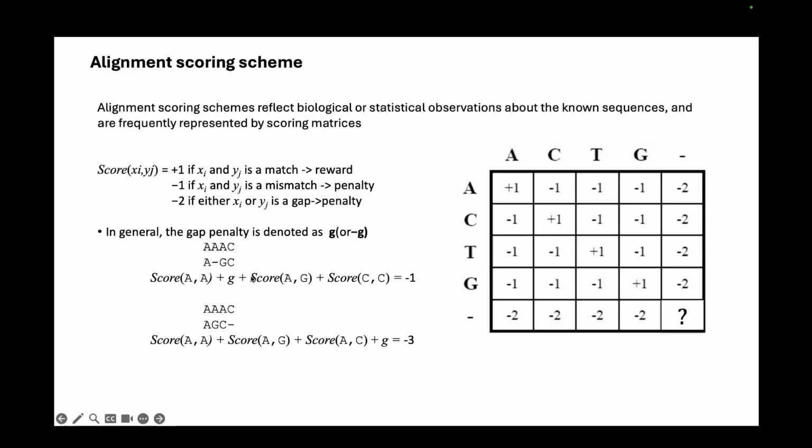Okay. So in this case, the gap is in the end. So there's only one match. There are two mismatches here, A and G, A and C. These are the two mismatches, and there is a gap in the end. So if you try to score this alignment, there's a match. This will be +1. A and G, there's a mismatch. This is -1. A and C, this is another mismatch. This is -1, and there's a gap in the end, which is -2. So -2, -1, -1, -4, and +1, -3.